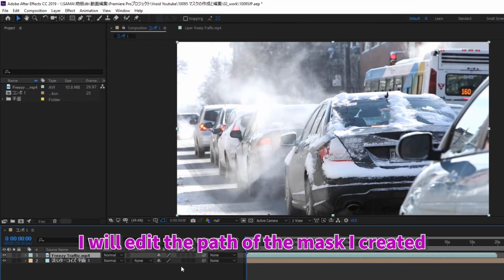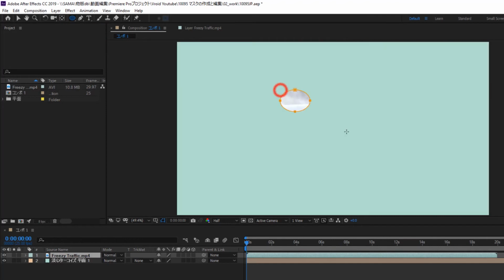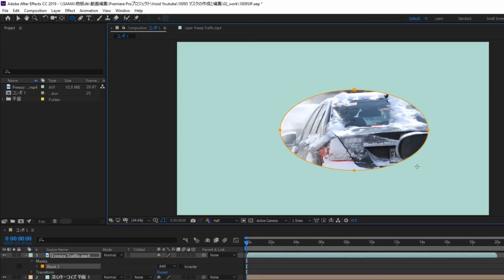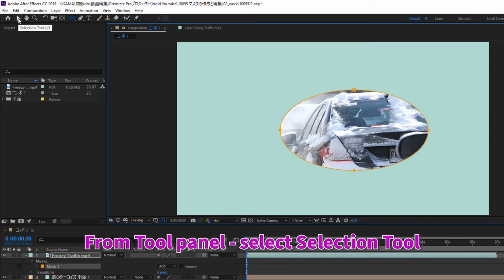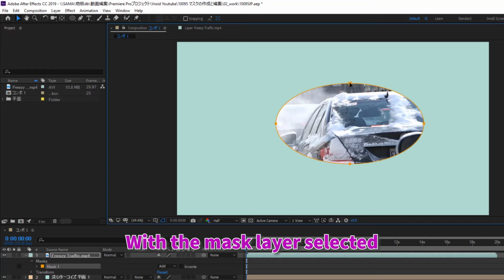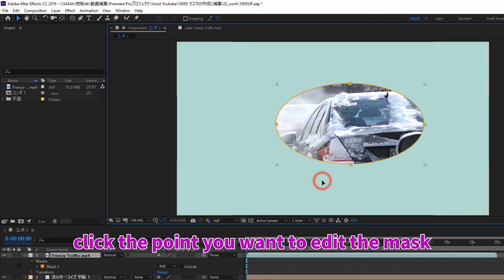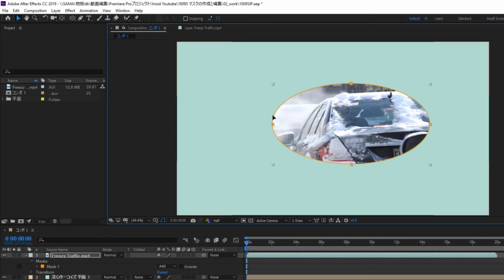From here on, I will edit the path of the mask I created. Let's go to edit this oval mask. From Tool panel, select Selection tool. With the mask layer selected, click the point you want to edit the mask. When points appear in the mask, drag the points.